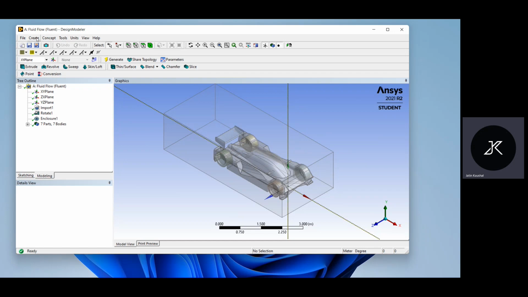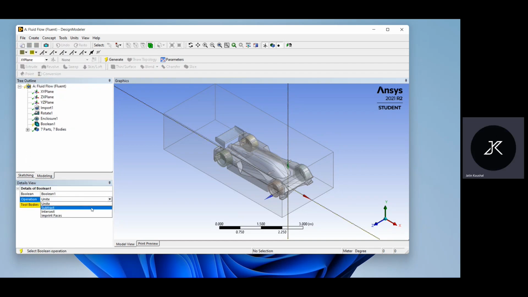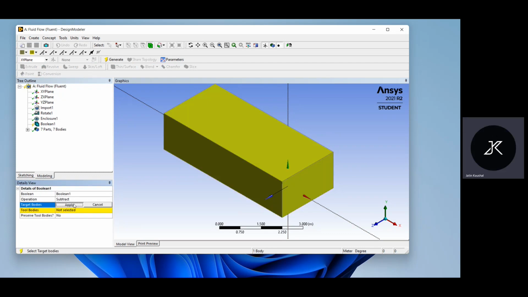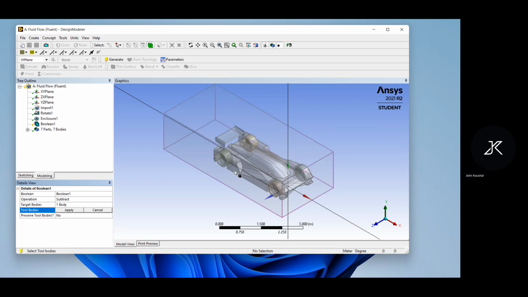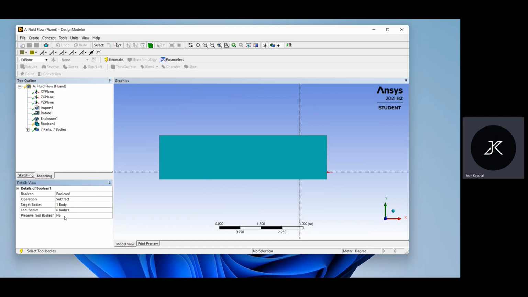Like we have to create a hole. We have to do a Boolean operation. In Boolean operation, we can divide one body from another. Our target is this. Apply. We will select by box plan. Yeah, so we'll generate it.